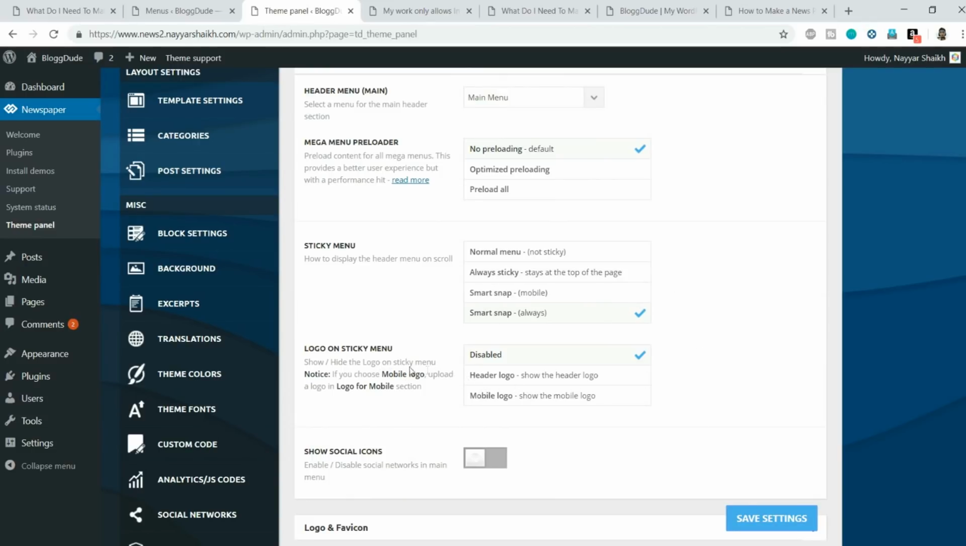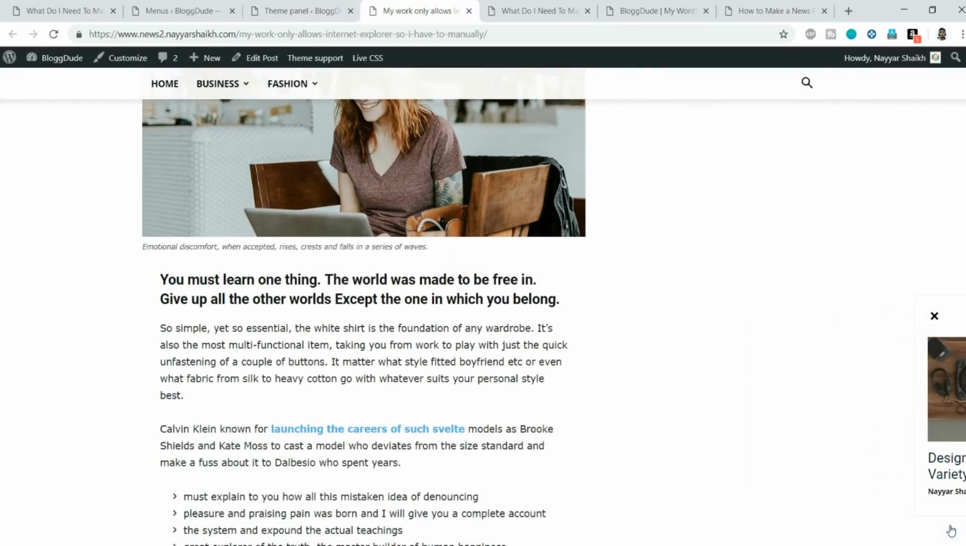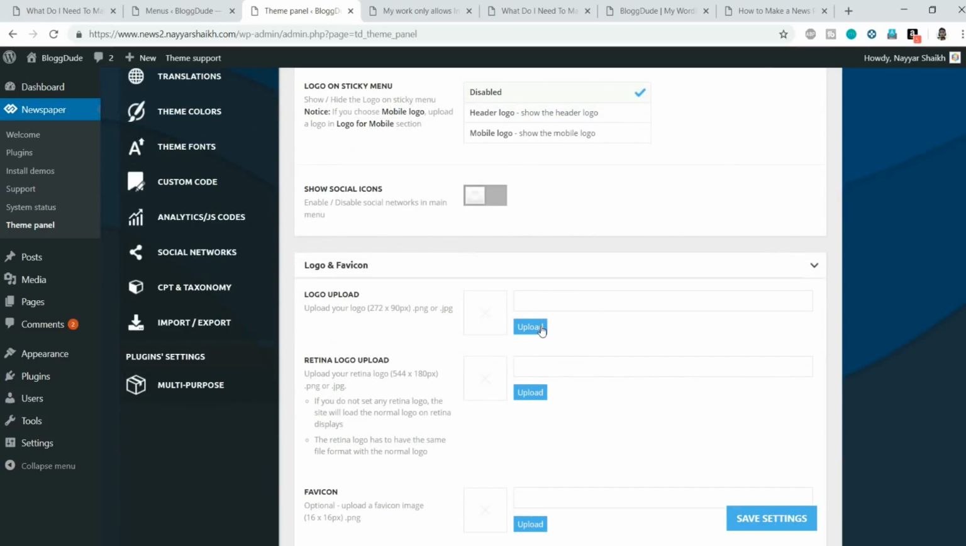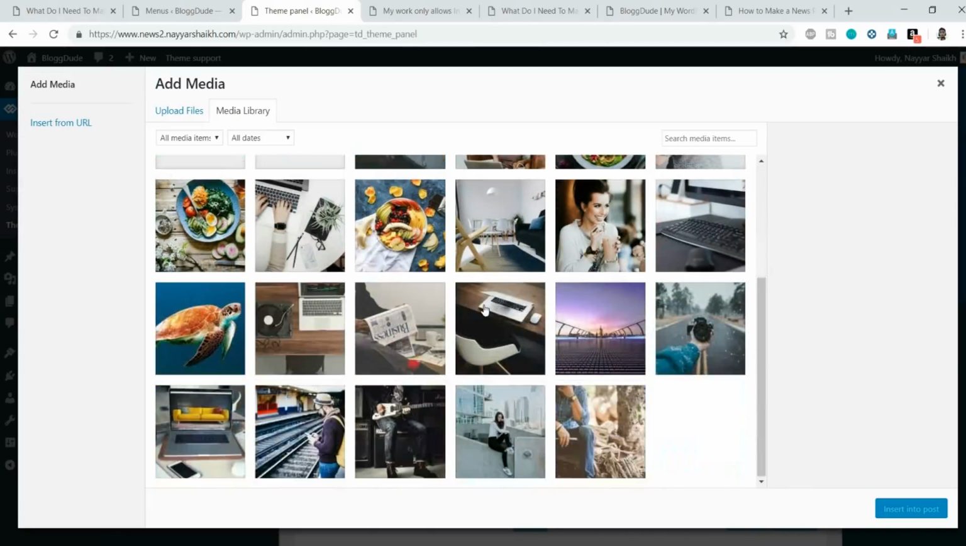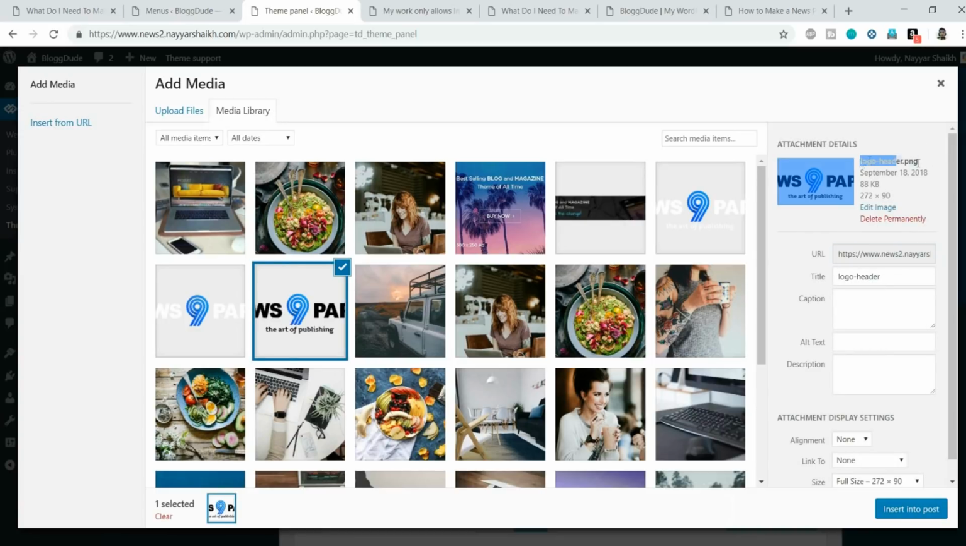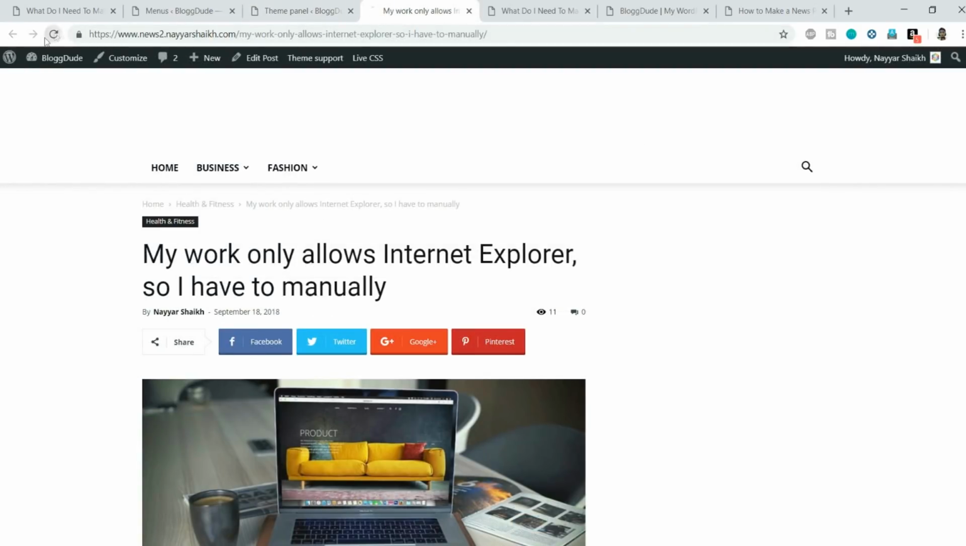Now do you want to show the logo on sticky menu? I don't want to show that, so I'll just simply select that thing. Okay. Now let's add a logo at the top over here. So let's see how we can do that. Select this thing, logo and favicon, and upload the logo. You already have these things because we have imported the file. Select this thing, the logo header PNG file. Select this, click on insert into post, click on save settings, come over here. Let's refresh this. Now as you can see, the logo is also showing.